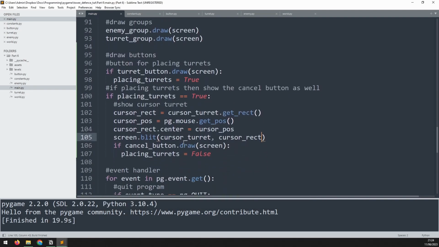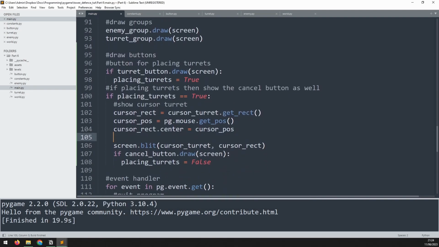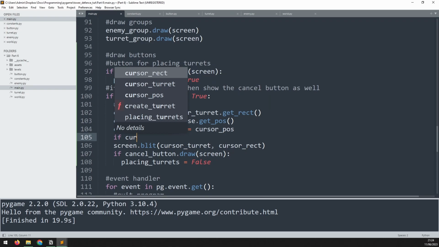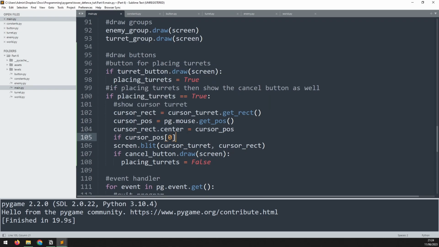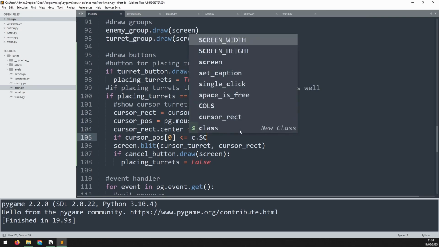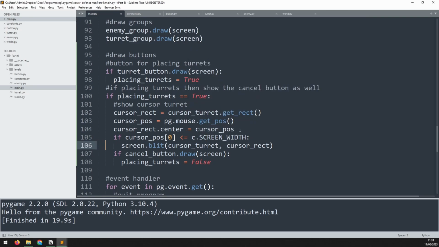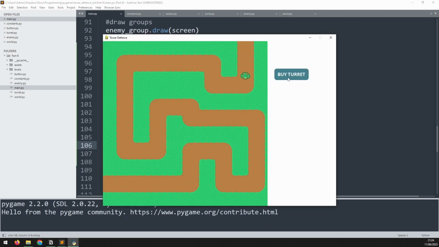So we'll add another little if statement here before we blit it. We'll say if cursor position index 0, which is the x coordinate, is less than or equal to the screen width, well then it's okay to draw it, but otherwise we don't want to draw it. So I click buy, there's no cursor. Move over here, and now I have a turret. Go back, and it's gone. And when I cancel, the whole thing goes away again.